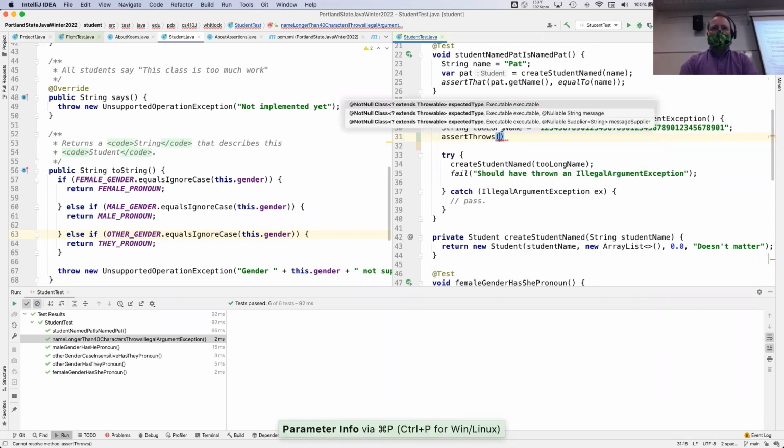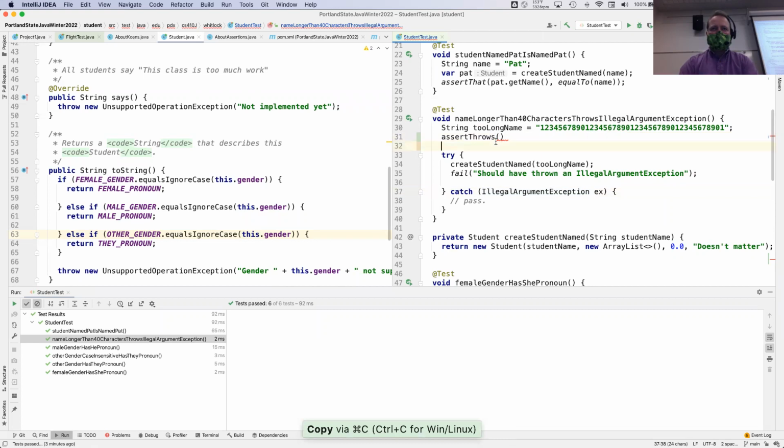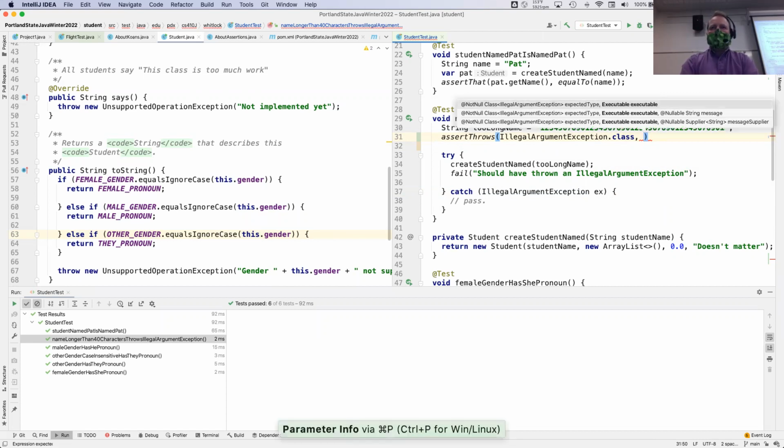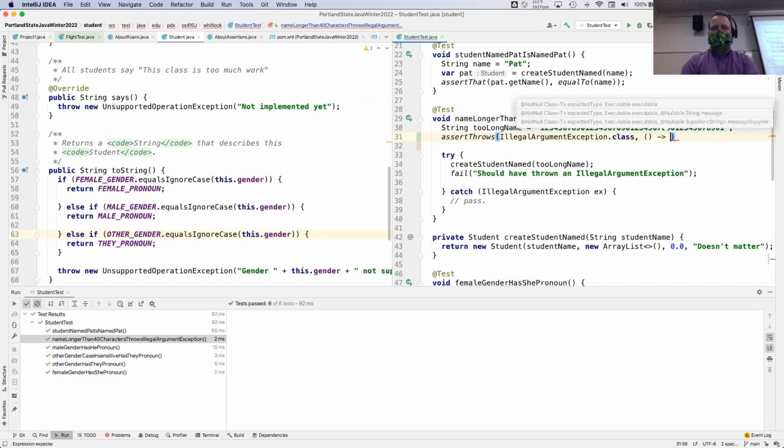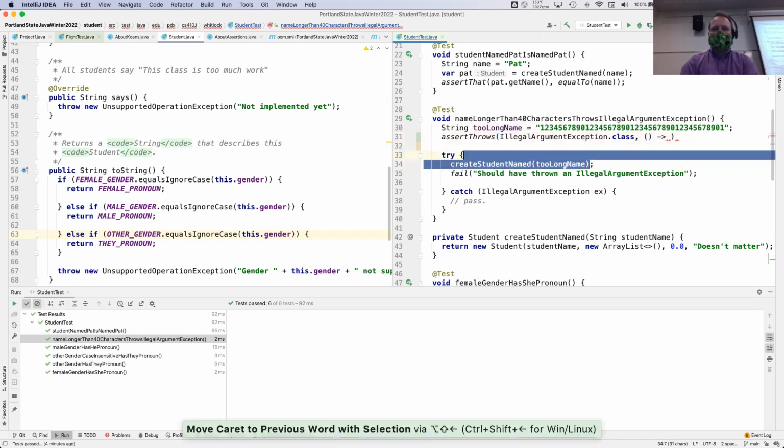Now, assert throws takes the kind of exception expected to be thrown. So here it's going to be an illegal argument exception. And you say illegal argument exception dot class. We will see this in the reflection lecture. Until then, just believe me that you can represent a class by saying the name of the class dot class. And then it takes something called an executable. Now, an executable is really any method. And so another syntax that you'll learn about later on is something called a lambda syntax, meaning that you can say this and then this.